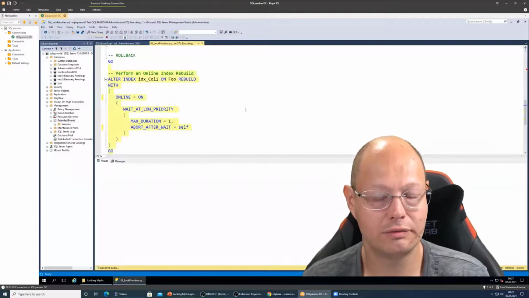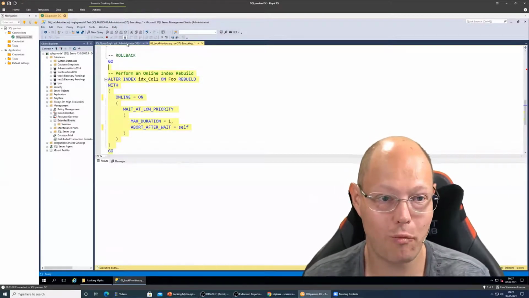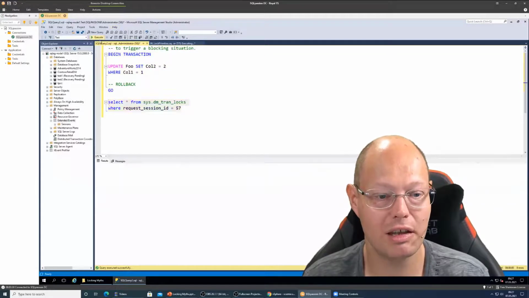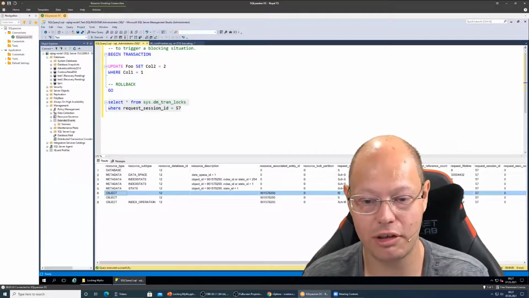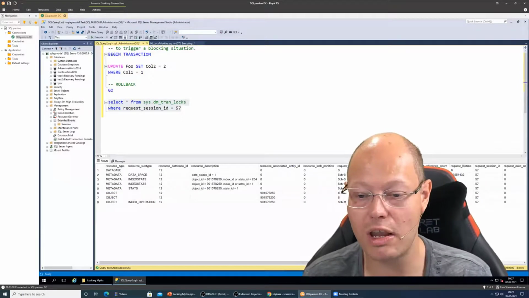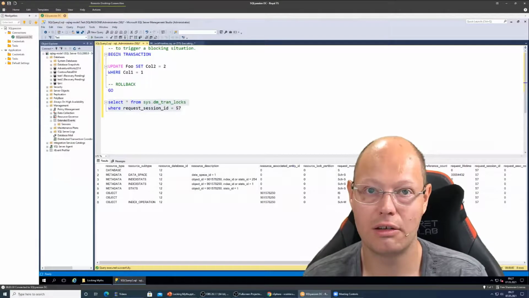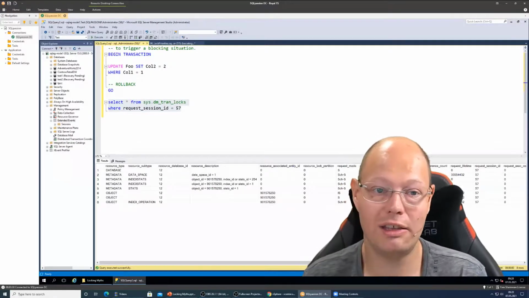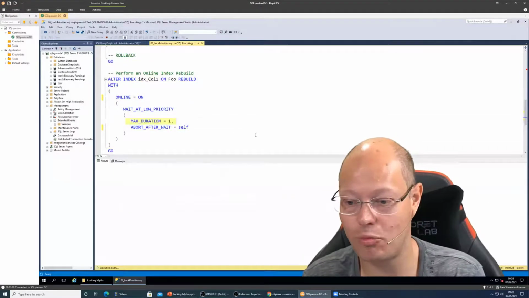So we are trying to rebuild that index. Now we have to wait for a minute. Again, when we look back into the lock manager, you can see we have that shared lock. And now we are waiting on a low priority wait. So SQL Server is now aware of that. And we are waiting now for that duration, in my case, for 1 minute.